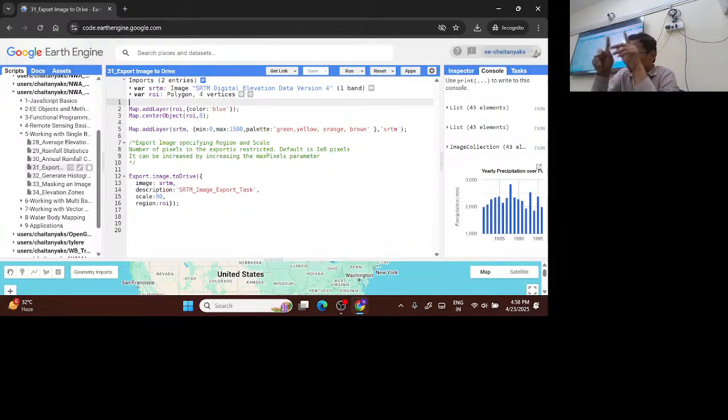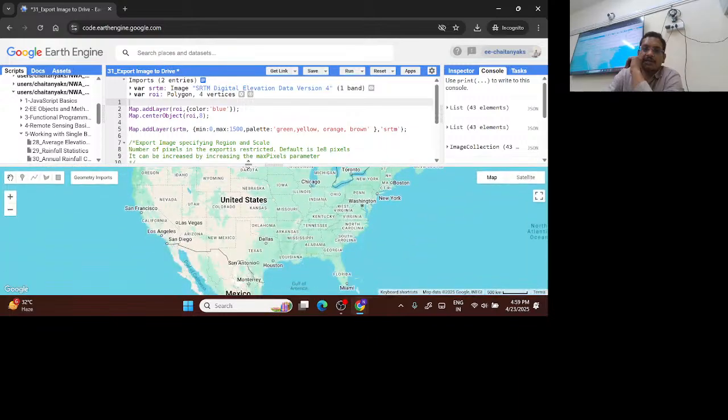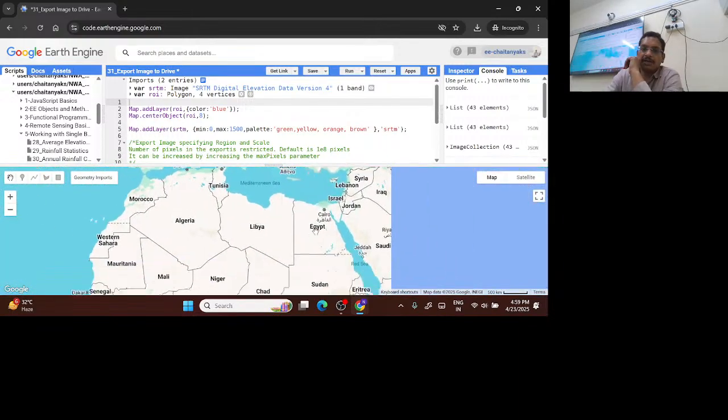So suppose you want to clip a portion of the SRTM DEM for an area of interest and download it to your Google Drive, and then you open it in the GIS software and do the basin delineation. For that, you can make use of this script, which is here. I have defined my area of interest, which is a polygon, I think a rectangle, which I have created.